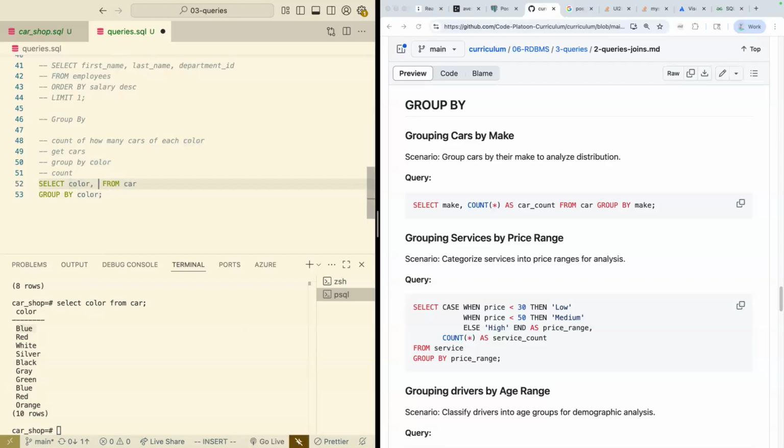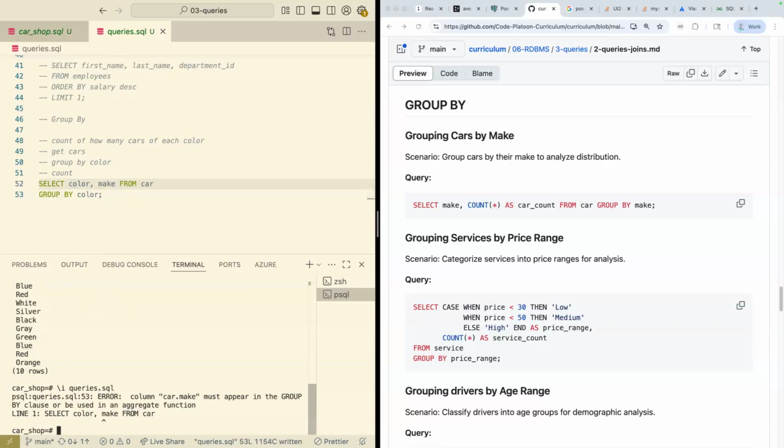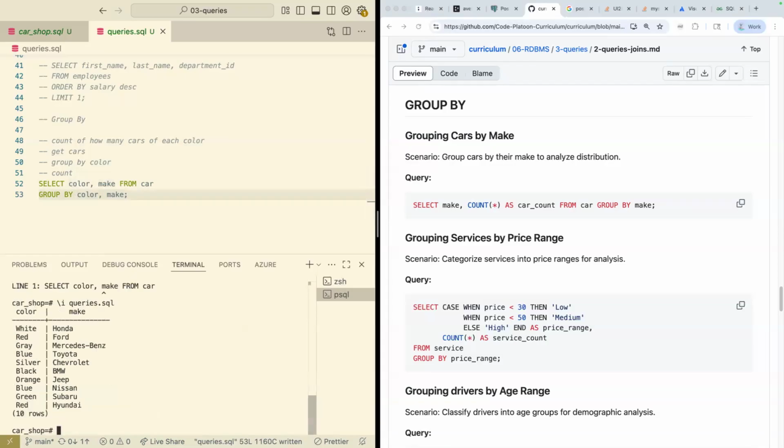But now if I add make with our group by clause, we also get an error. And it says this column must appear in the group by clause itself or be used in an aggregate function. And count is an aggregate function. You can combine stuff in a group by. This isn't very interesting because in our data, these are all unique combinations. But if I had like 5 blue Toyotas, I would see that here.